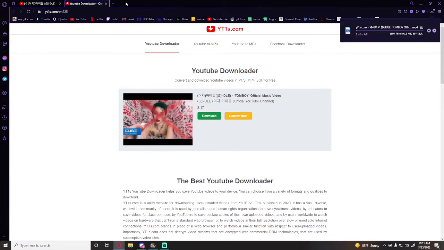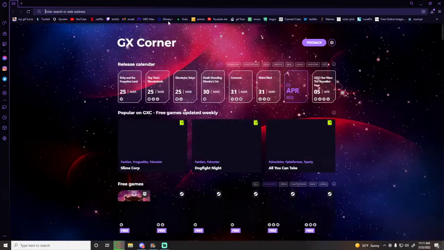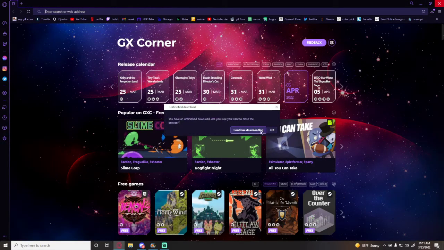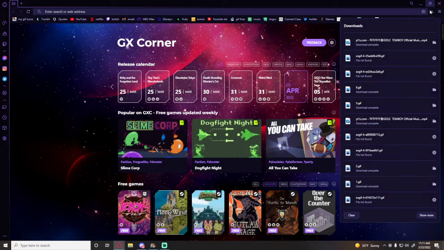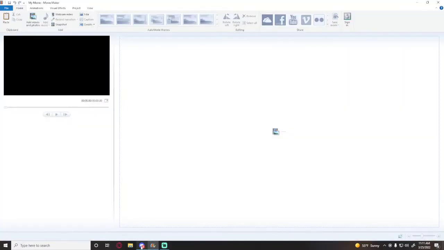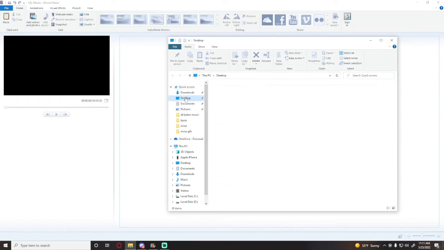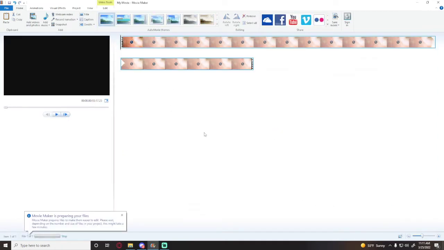It will pop up usually with another window. Just close the window when it pops up. Okay. I don't need to continue downloading it because I already have it down. So, next, open your Windows Movie Maker or your iMovie or whatever editing software you have. And then you're going to want to open the video that you just downloaded in there.